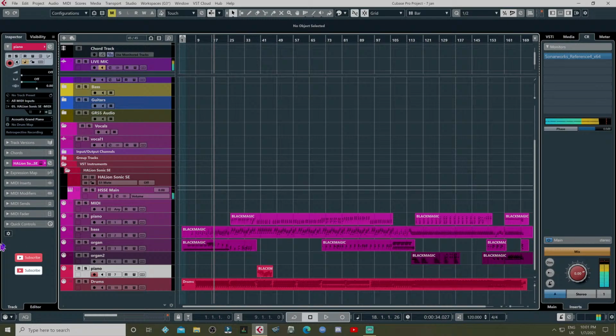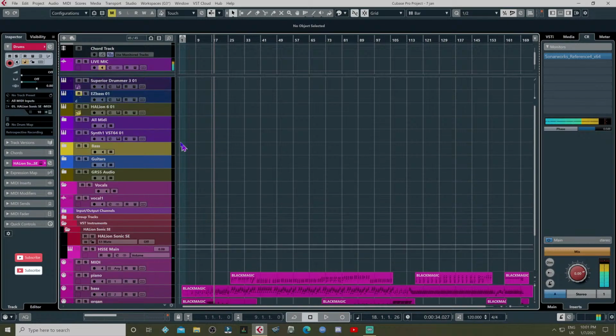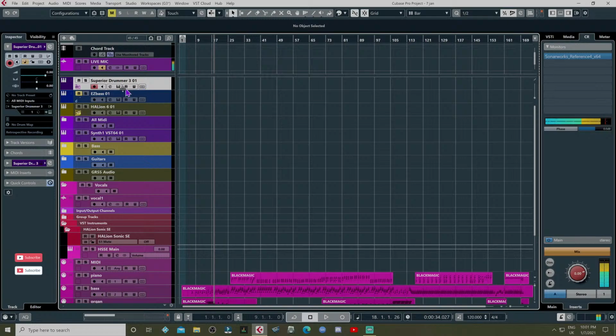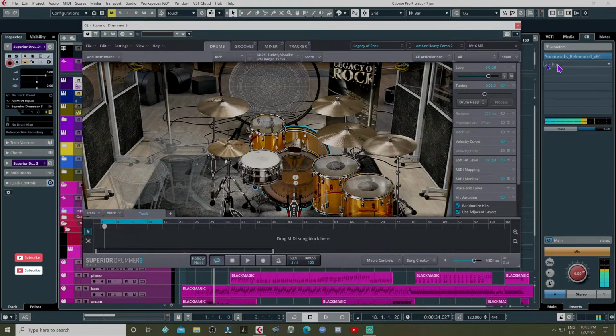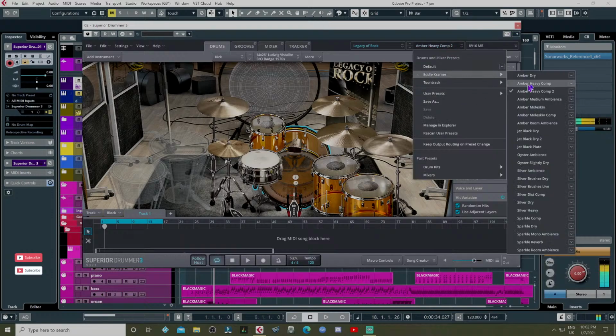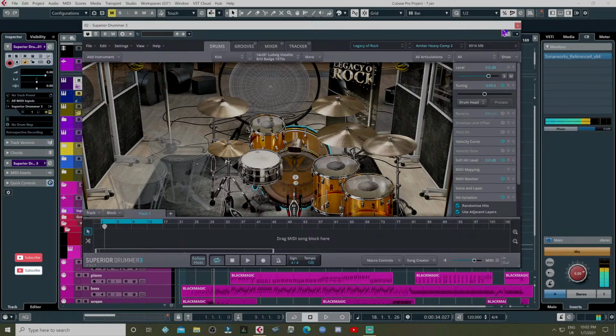So yeah, that's all right. So we can go into either use Halion or completely redo everything. I've already got Superior Drummer up, and I've got a patch loaded. It's the Legacy of Rock kit, a big amber heavy compressed, which I'll do for now. I can change that and use any other preset and fiddle around with it if necessary.